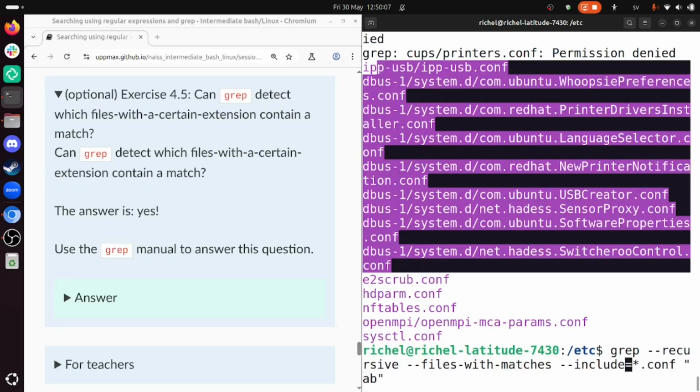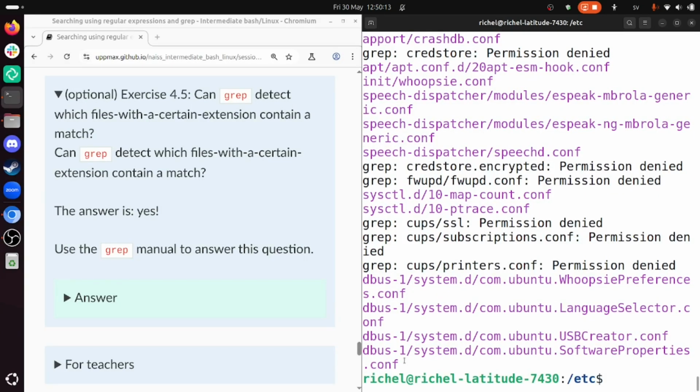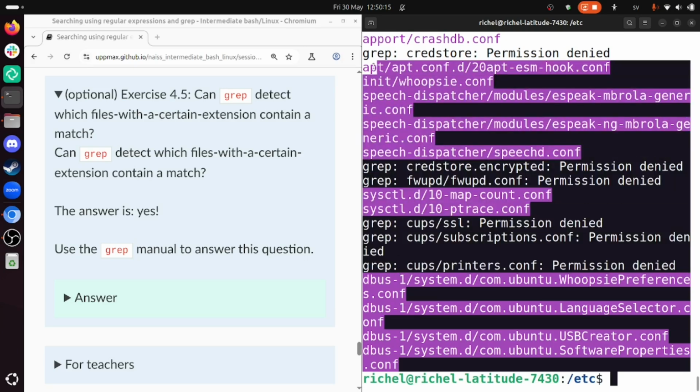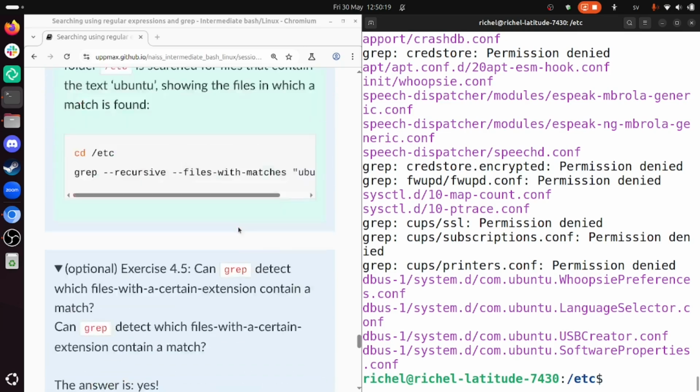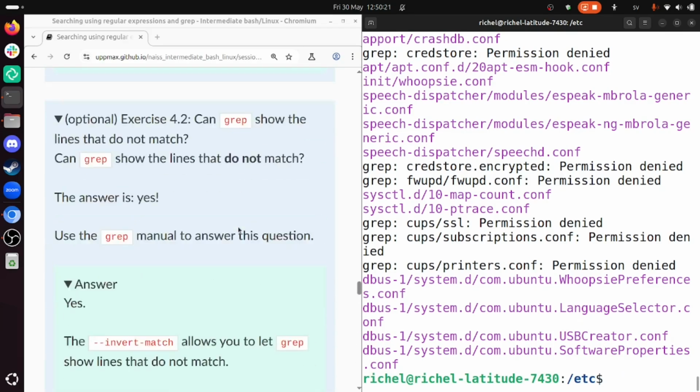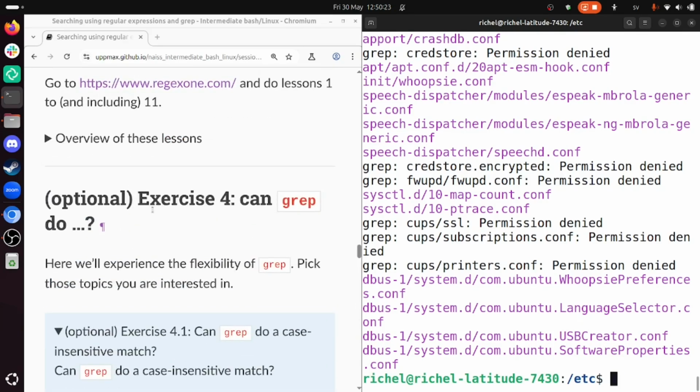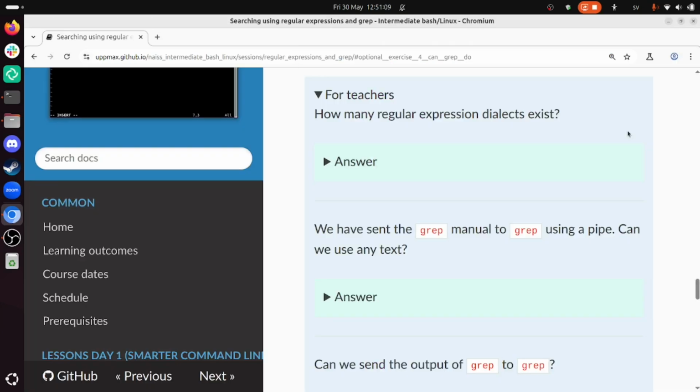And what is the actual pattern AB? Well, I can put this back to Ubuntu. So now I see all the config files that have the word Ubuntu in their content. So with this, I have just done exercise 4. Now I will ask some harder, high-level questions to both repeat and learn a bit of new things.